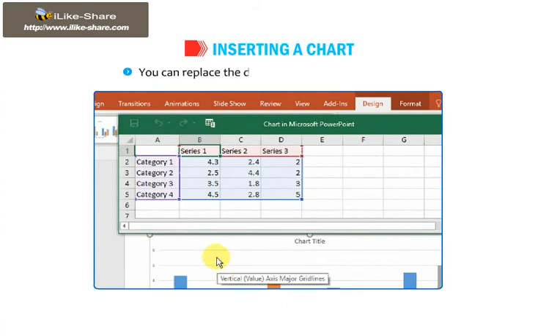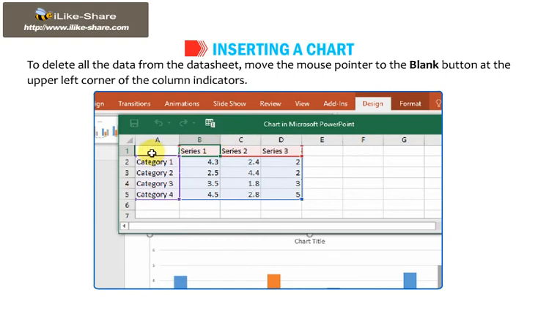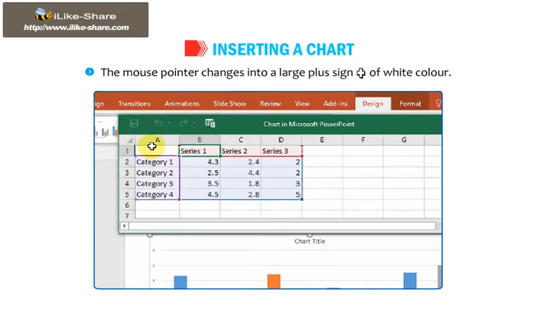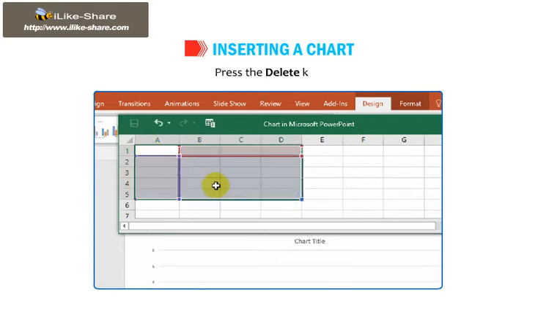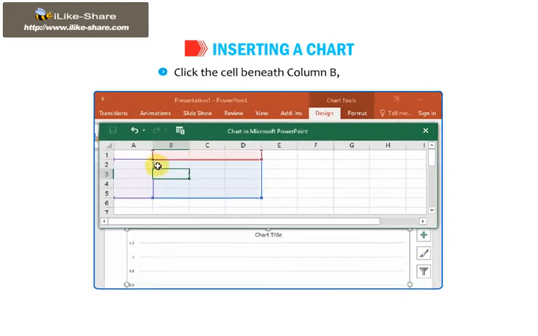You can replace the default data with your own data. To delete all the data from the data sheet, move the mouse pointer to the blank button at the upper left corner of the column indicators. The mouse pointer changes into a large plus sign of white color. Click on the button. The entire data sheet will be selected. Press the Delete key.